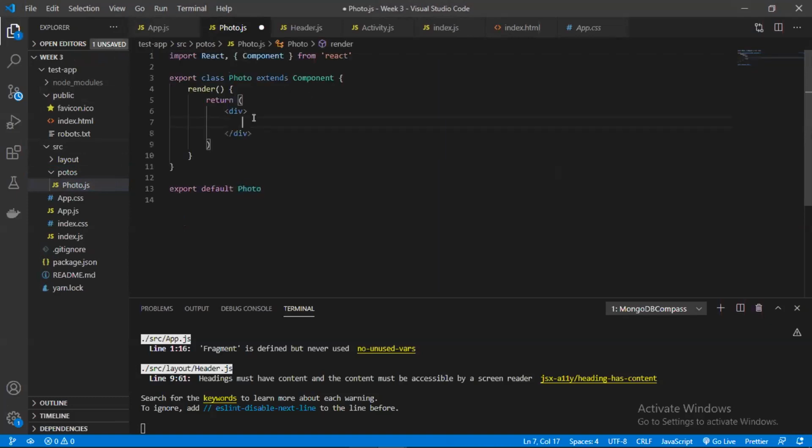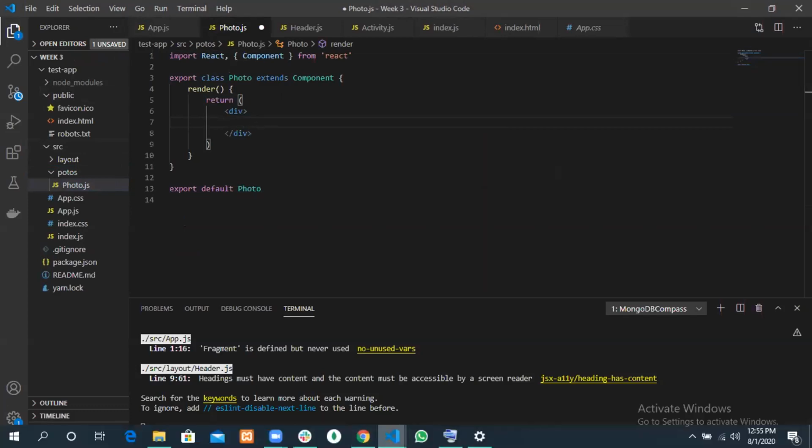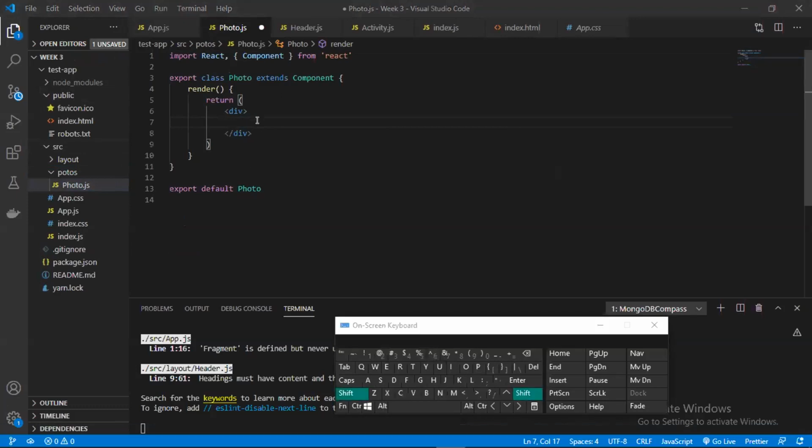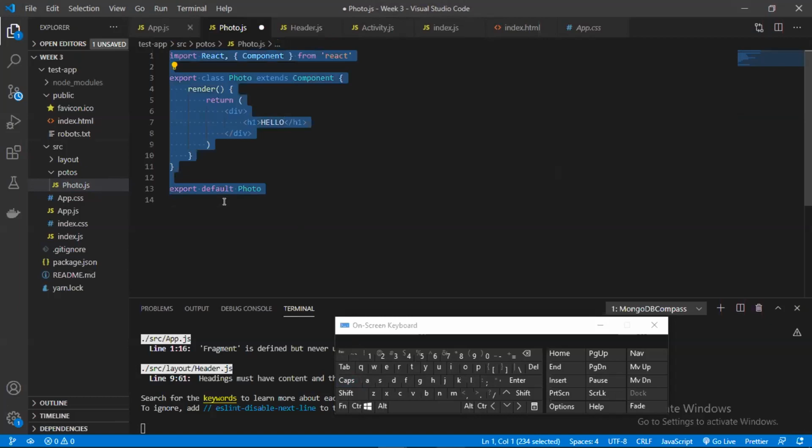Then inside this div, let's say I do h1, then close it. Then I say hello. Oh, please, as against the RCE, we're using RFC here. I think I'm making a mistake. I'm used to that. We're using functional-based components, React hooks, so I'll change that now. All right, RFC.